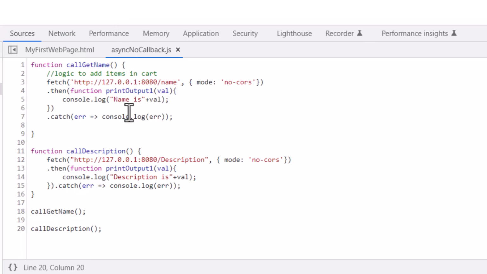So this is what you think, right? How things will flow, right? But this is exactly how things will not work, due to the async behavior. Let's see the response of these invocations on the console tab.